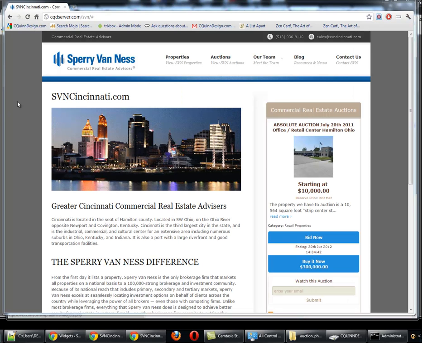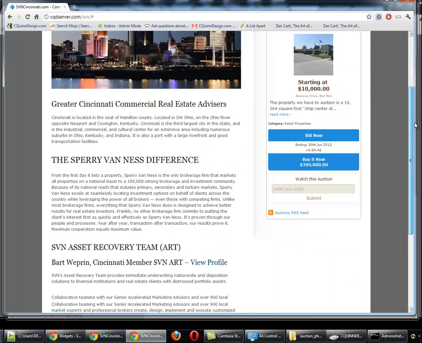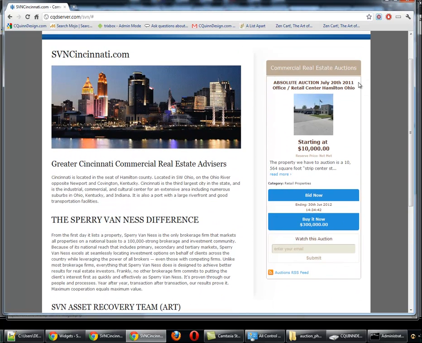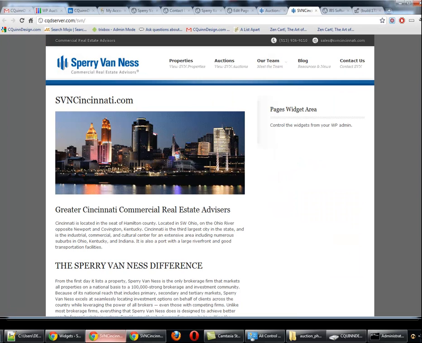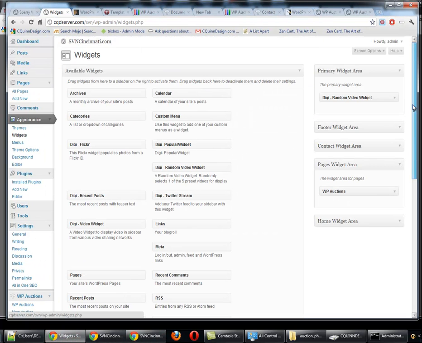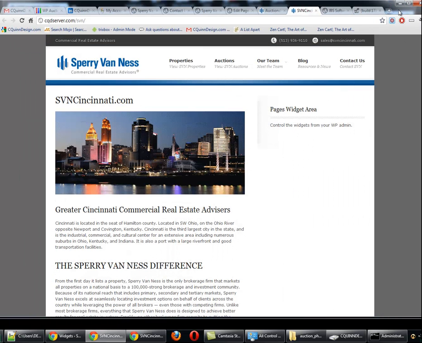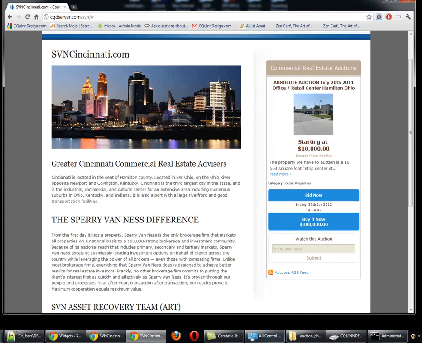Another cool feature is if you go to the SVN Cincinnati, this is the new website, the demo. It has these little things called widgets here in the sidebar. This is called the sidebar area, and this is a widget that I loaded. See, here's without the widget loaded. You just get this area here. And then this is the back end. These are the widgets, which I would control or add if you needed them. But this is the widget for the auction. It's got the title there.